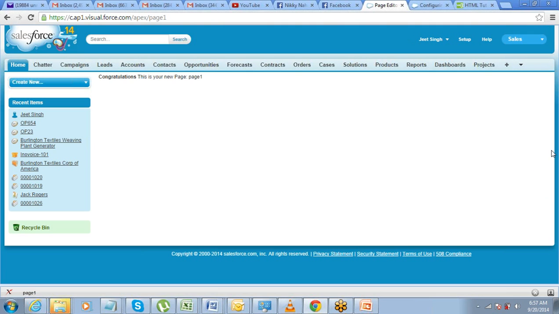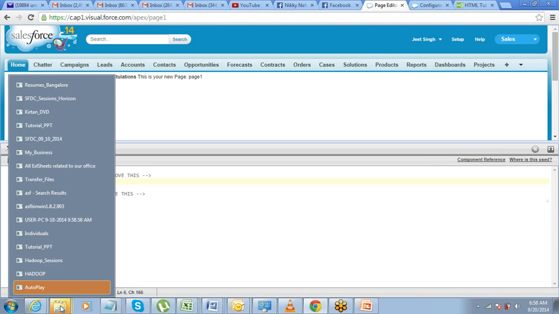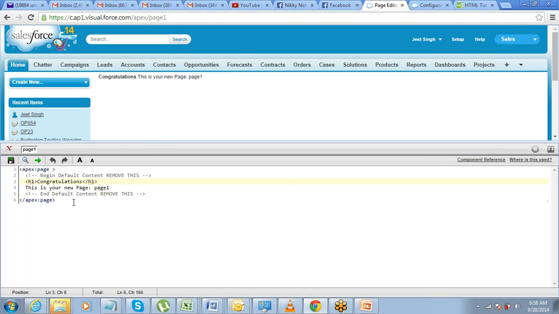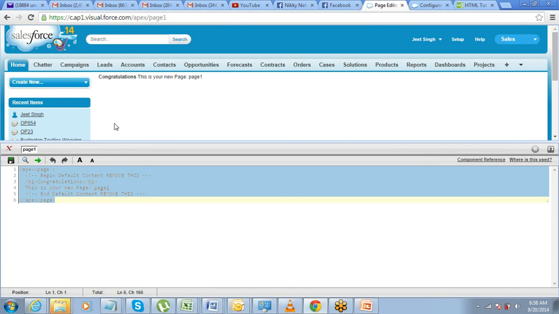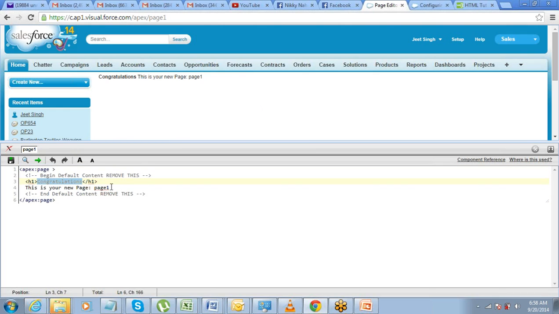So this is why we enable the development mode. Remember I told you development mode gives you a code editor. So this is the code editor that you get. So what advantage you have is you can modify that code here and you will be able to see the changes here. See? Instead of congratulations, I make it hello and I save it. There's a save button. It got updated here.